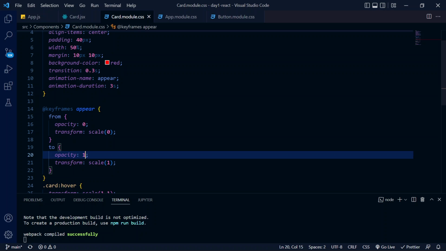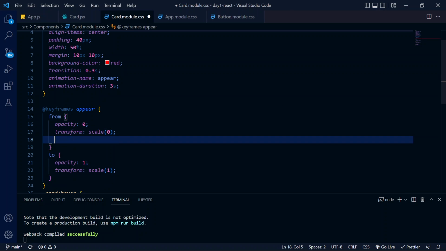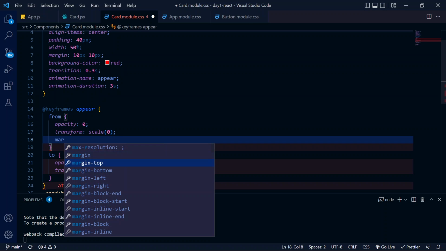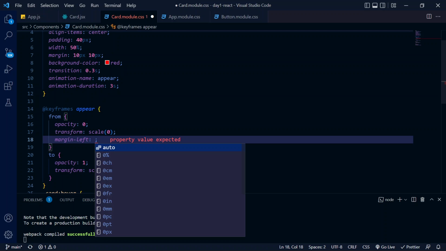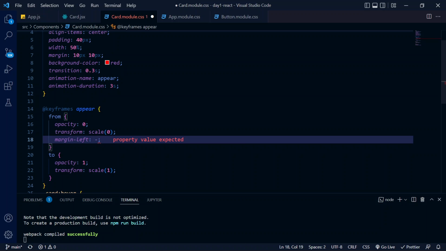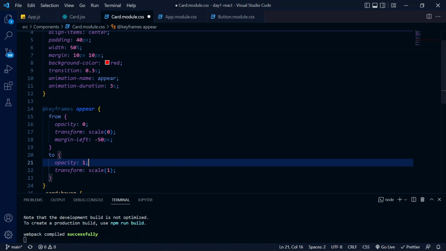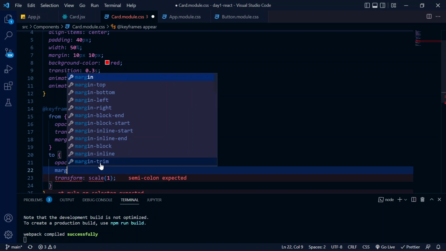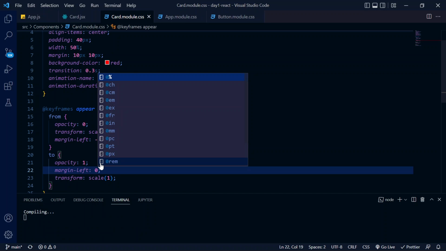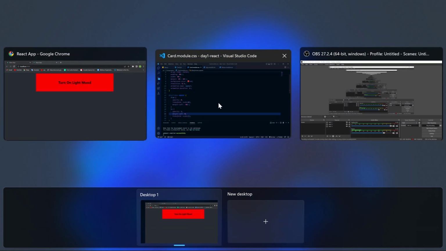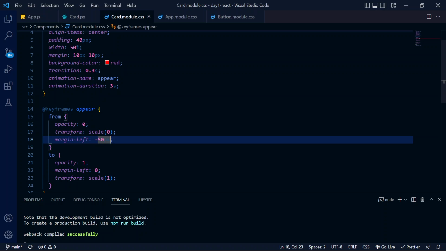Okay, you can also change maybe margin left from maybe minus 50 pixels. Let me just copy and paste that. Okay, let me type it out. So maybe margin left 0, and when you click on it, nothing happens. I don't know why. Let me check.